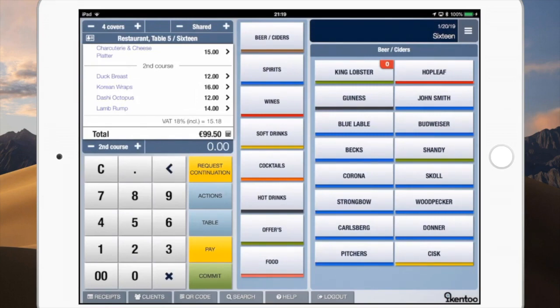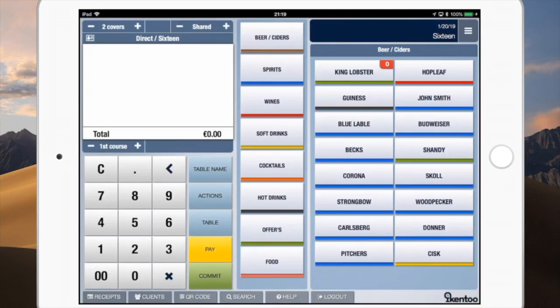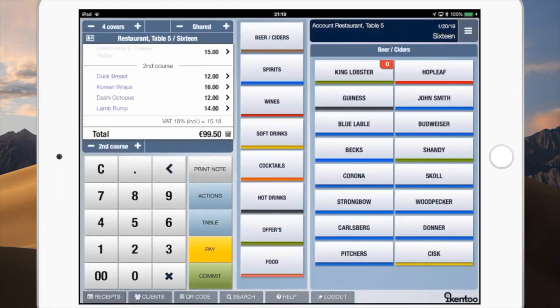Now, from here, we are able to call an away. Calling an away is done using the request continuation button, the yellow button on the actions tabs in the middle of the screen. By pressing request continuation, we send a kitchen instruction saying continue on the order. In the case of table 5, the starters have been sent away and the mains are now due for serving.